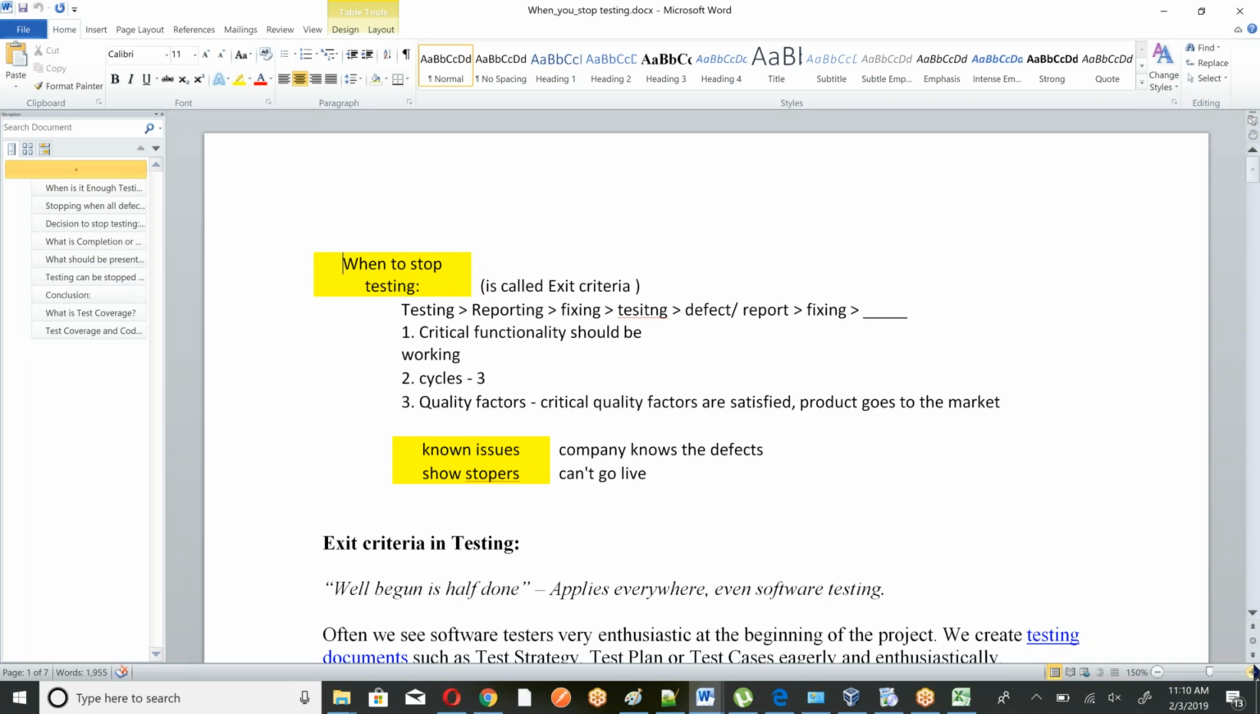Exit criteria. May I know? Can you repeat the matrix criteria again? What? Matrix. What is your question? The matrix, the definition you just explained.